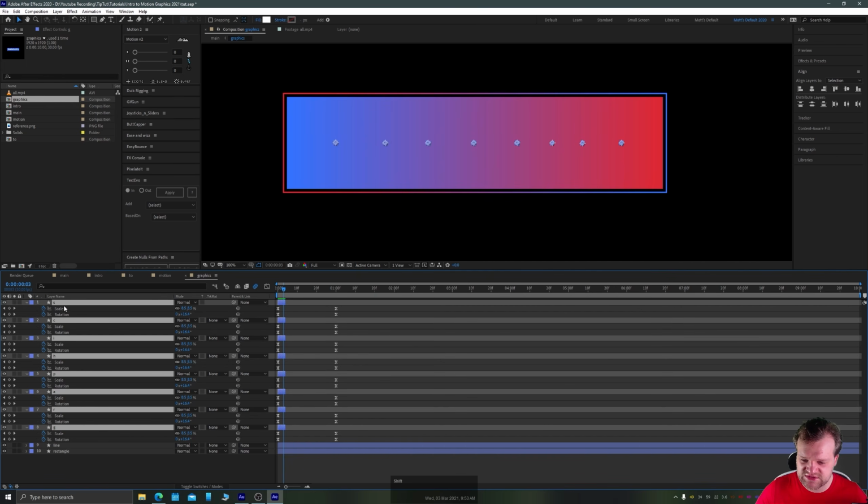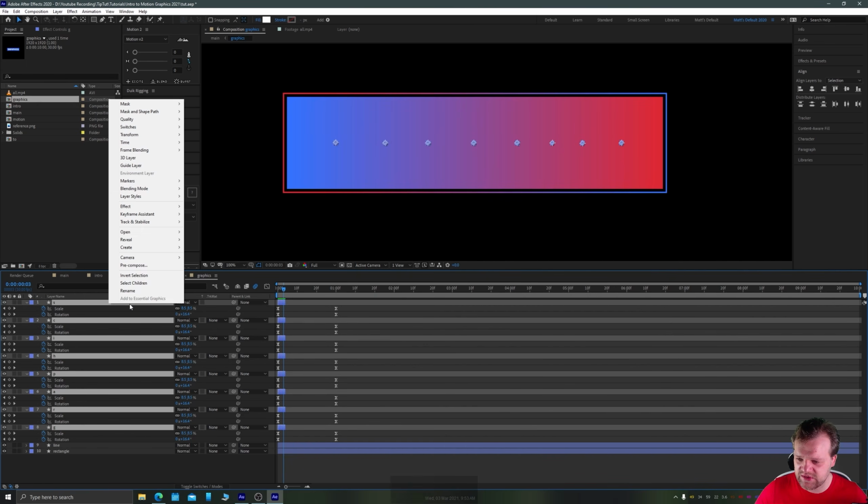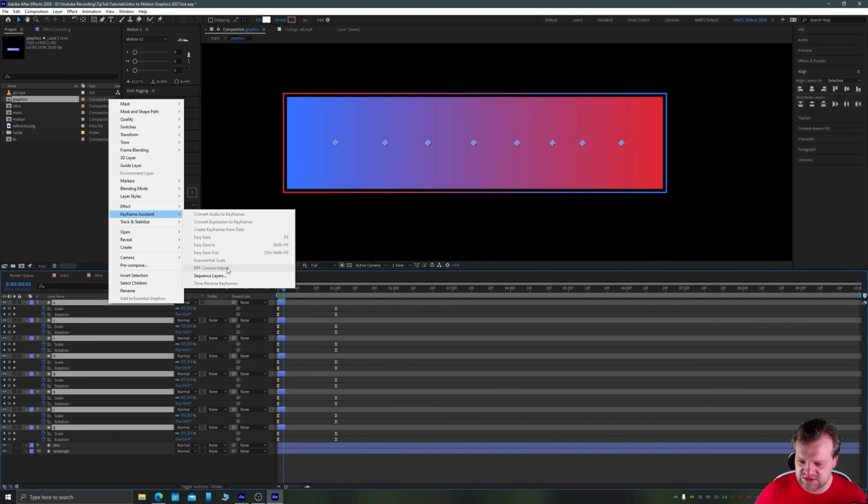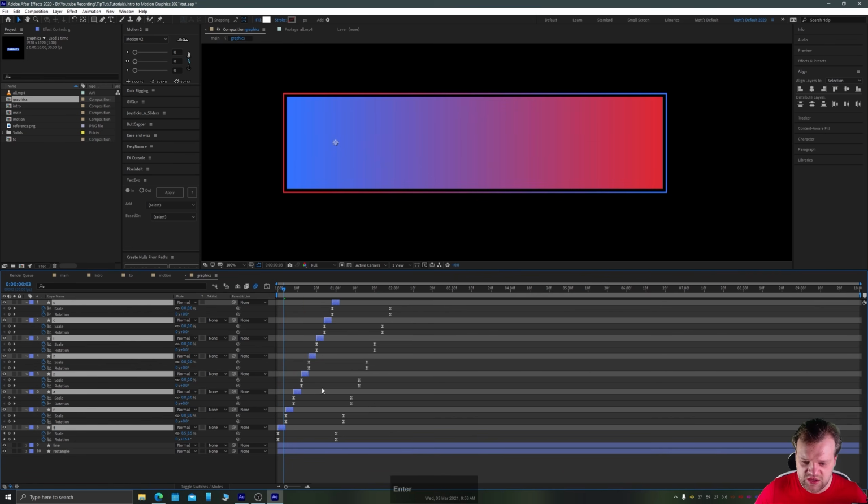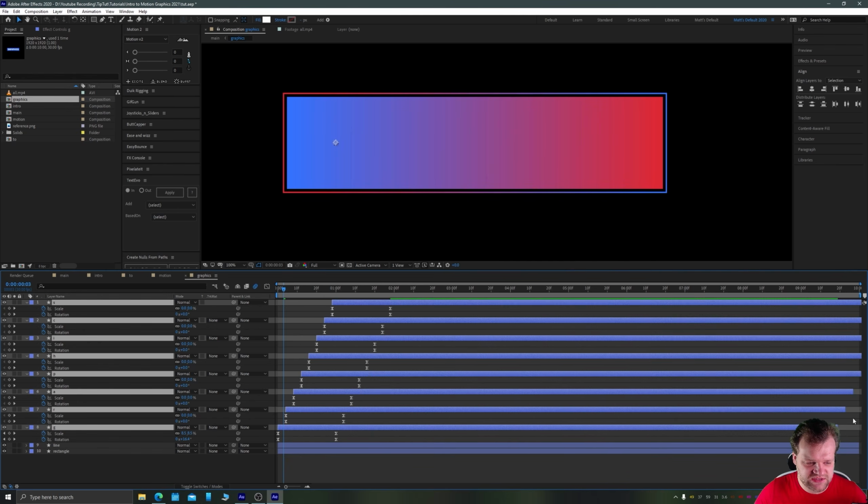So I'm just going to Shift select all of these layers, right click and choose Keyframe Assistant, Sequence Layers. What this does is positions each layer in the order that you clicked them, one after the other with no overlap, as long as you set no overlap. Then we can just extend our layers again back to the end of the composition.